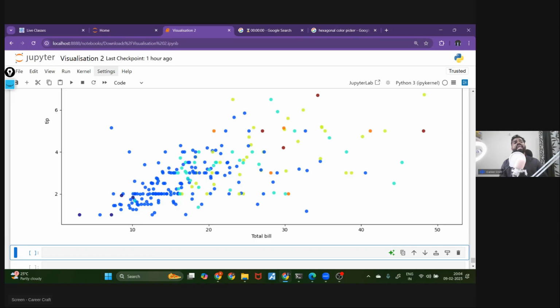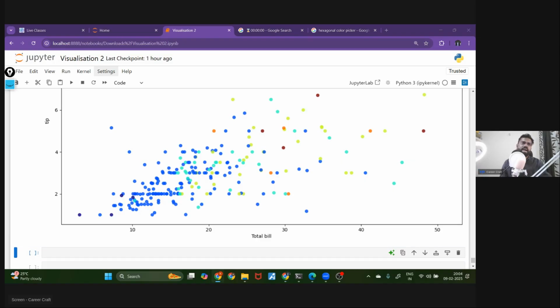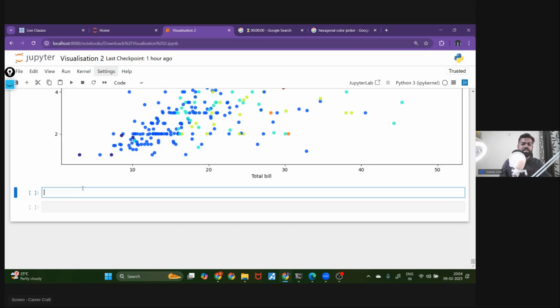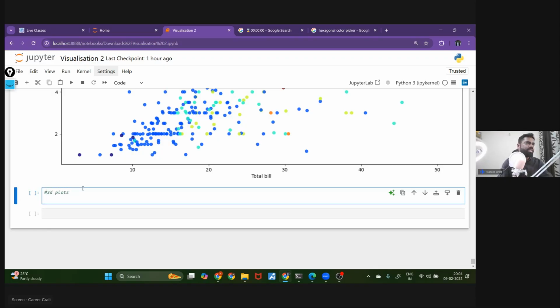Now there are a few plots that I want to show you guys, and they are very interesting plots. What are those plots? I will just show you. I will start with 3D plots first and then move slowly to other things. So what are the 3D plots? Here I have some numbers.